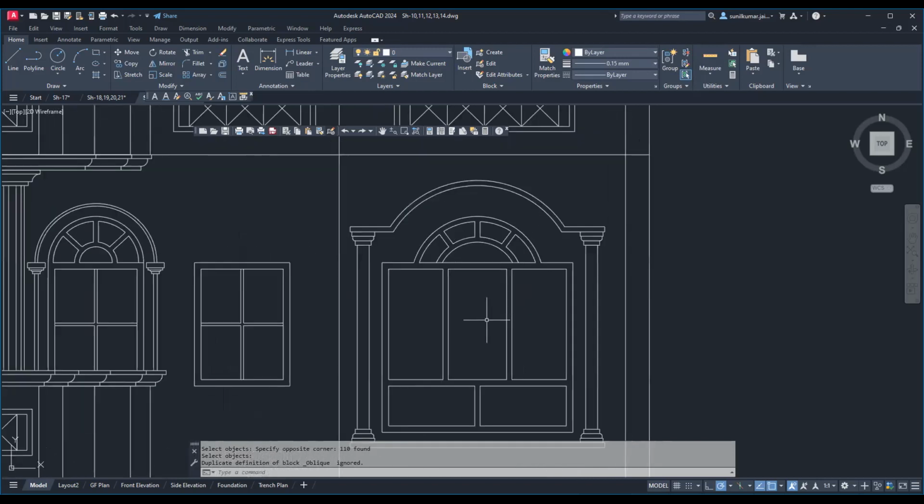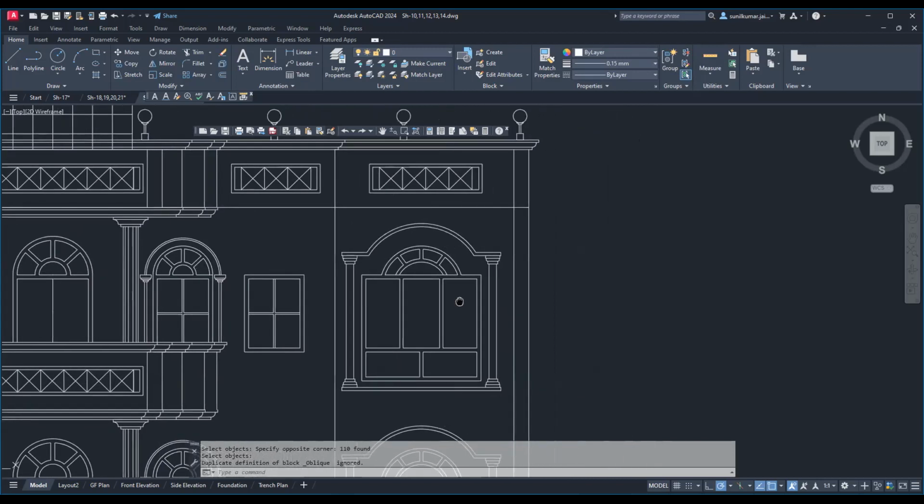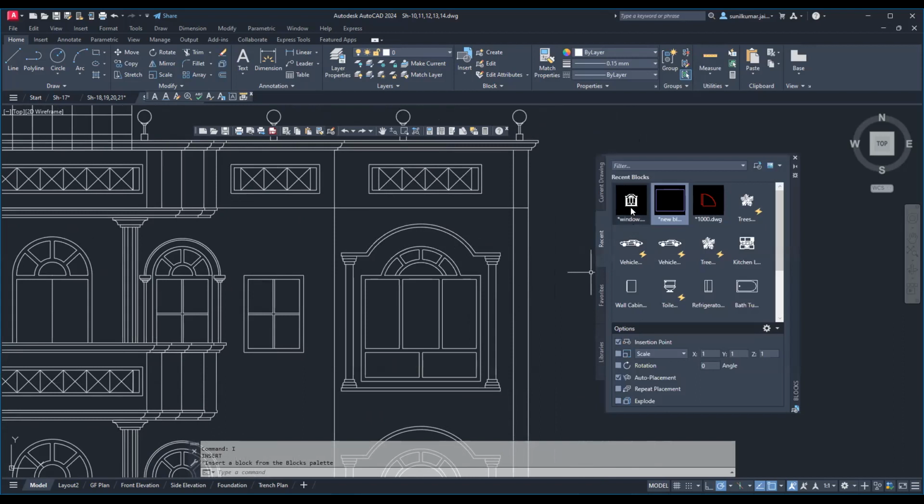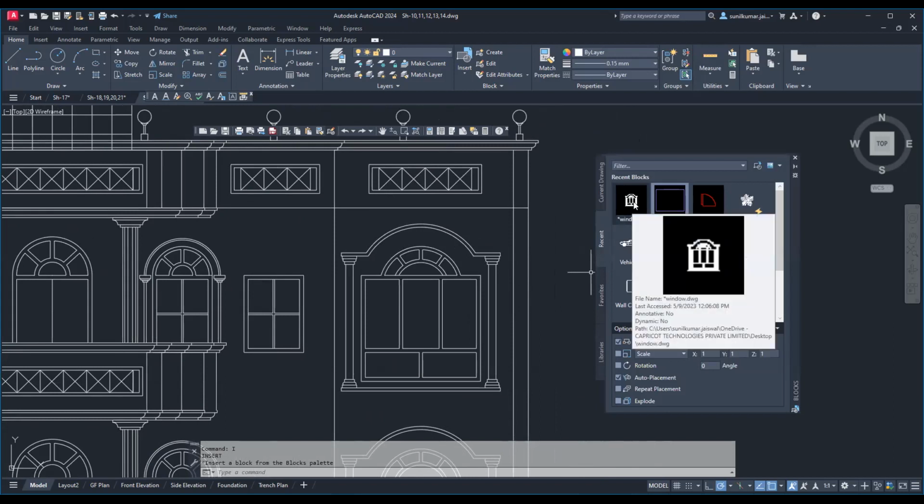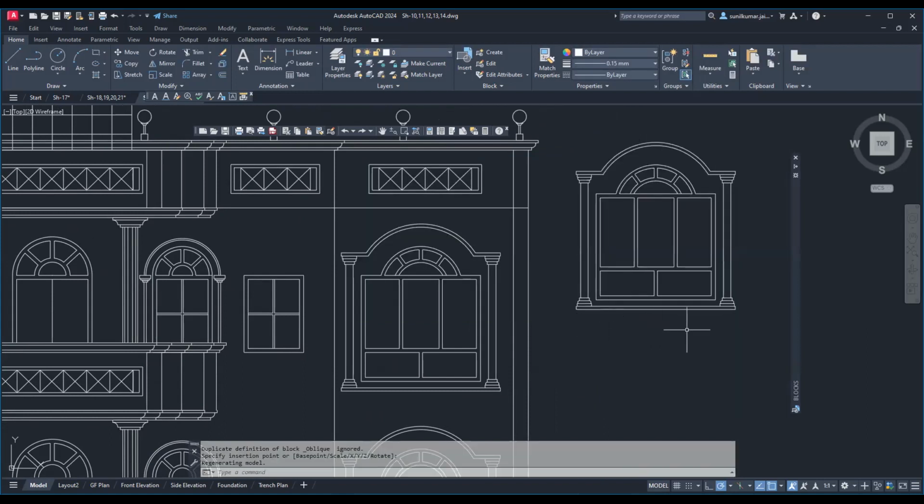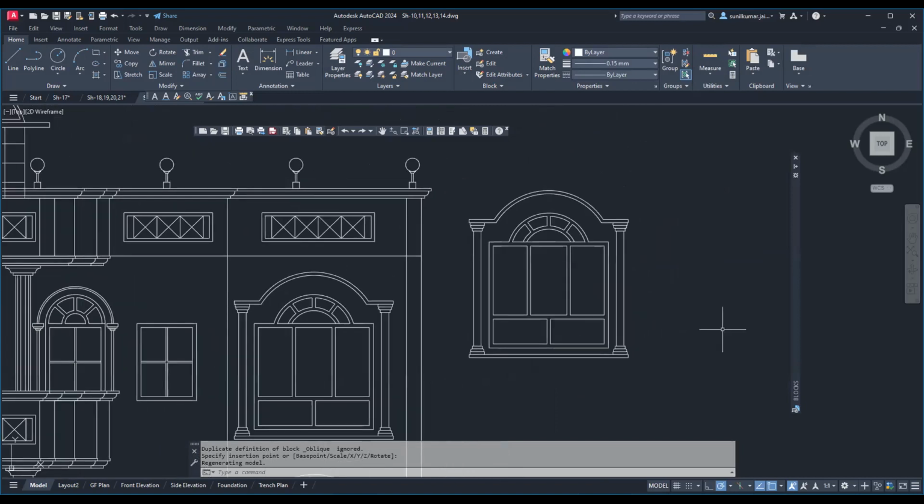So if I want to insert this block, for inserting the block, type I, enter, and double click on the defined block, minimize, click on the screen and the block is inserted.